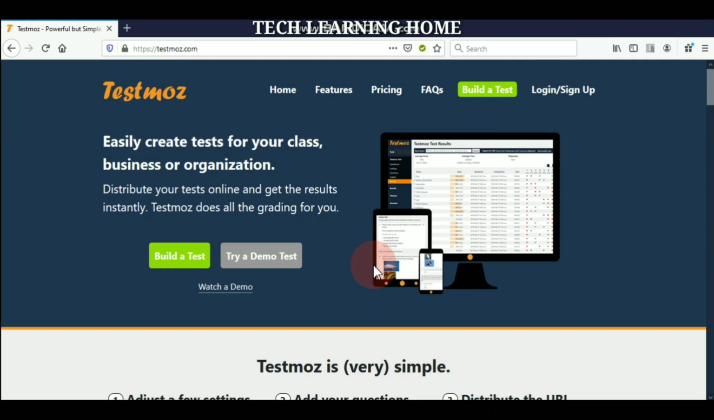TestMouse is an online tool that allows you to create auto-graded tests and quizzes. Each test is created with a unique ID. That ID can be used to edit the test as well as to share it with others. TestMouse also provides detailed reports so that teachers can analyze students' scores and their responses too.